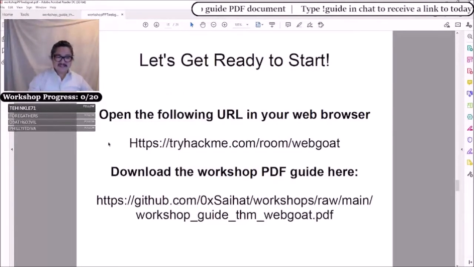Okay, so everybody, let's get ready to start. We're going to go over to the following URL in our web browser, if we are not up there already. It's https://tryhackme.com/room/webgoat. You'll also need access to the workshop PDF guide, which is available at this URL, but you don't need to read that URL. You can just get it from the chat. I'm pasting it in the chat. You can just copy the link from there.